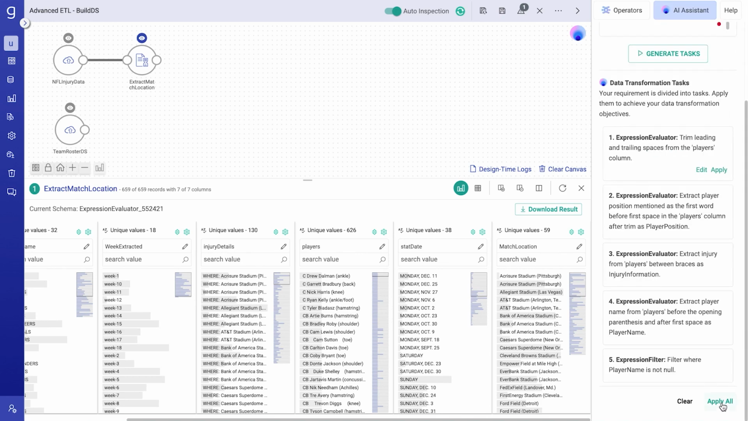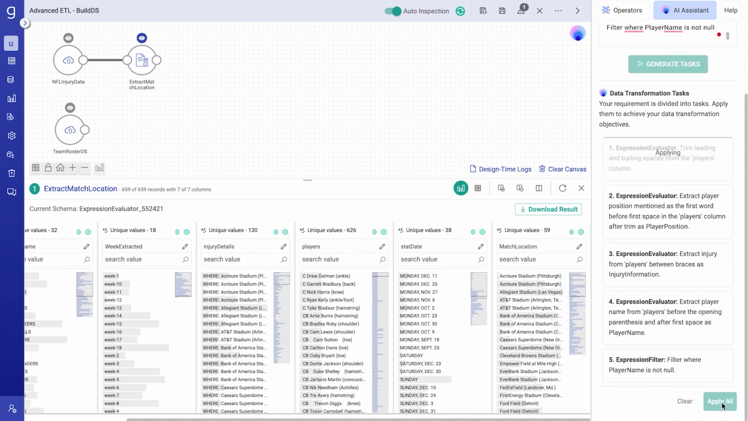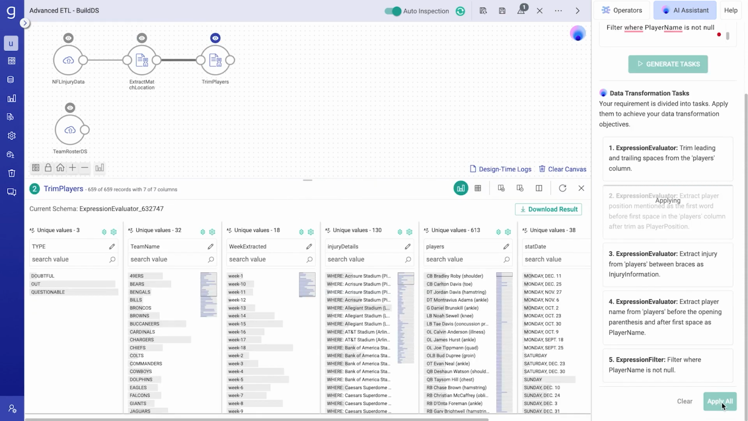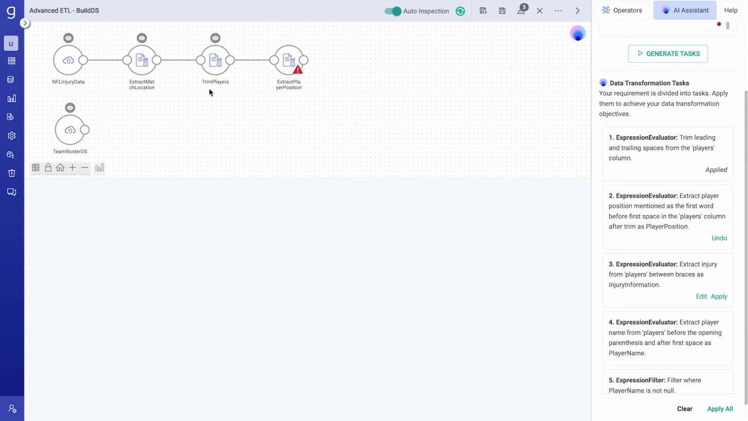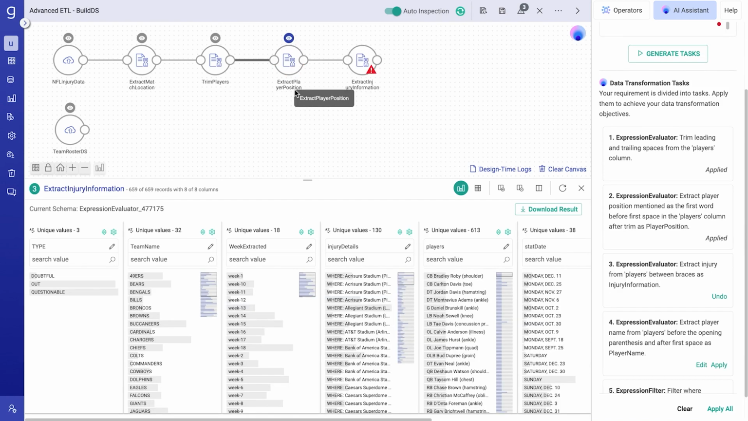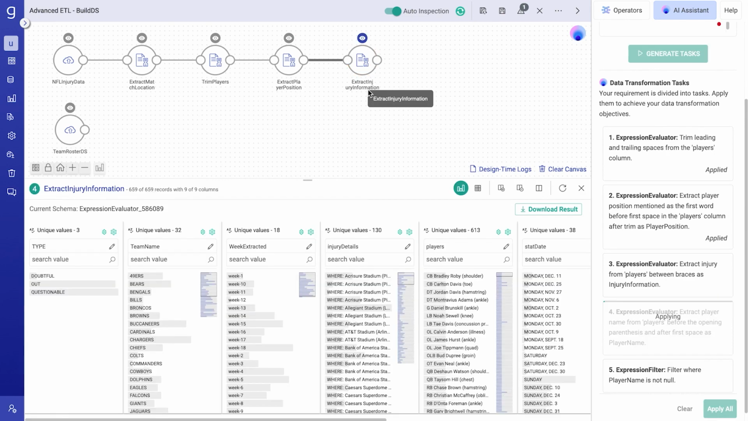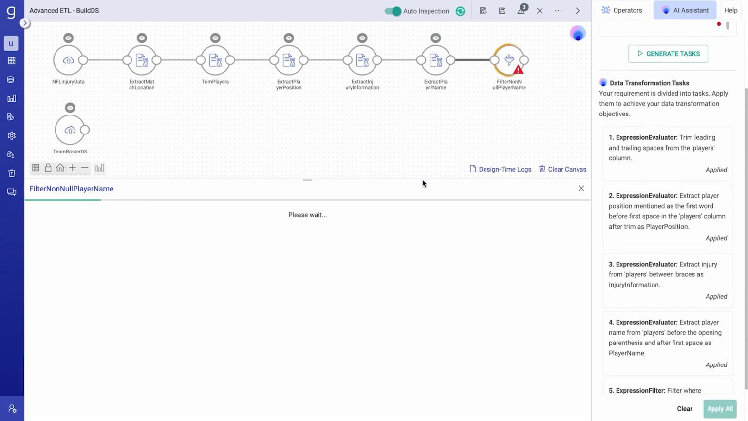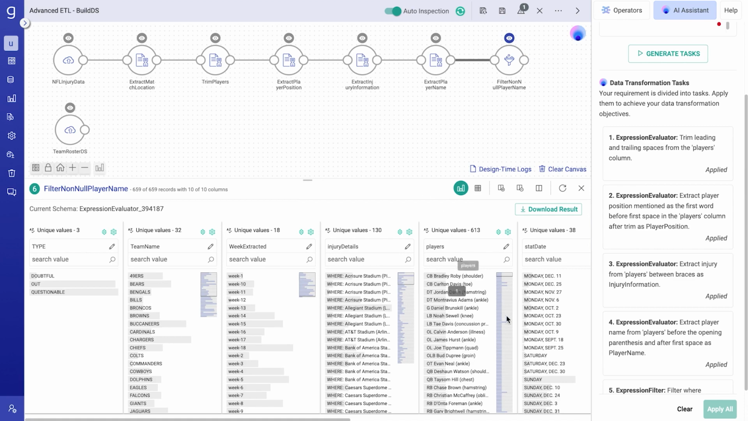Let's click on apply all and see the lightning speed of Gathr delivering your data pipeline. So now the first step it applied was trimming the player's field, extracting the player position, extracting the type of injury information, the player's name, and lastly applying a filter which just is removing the noise from the player's name which we could not find.